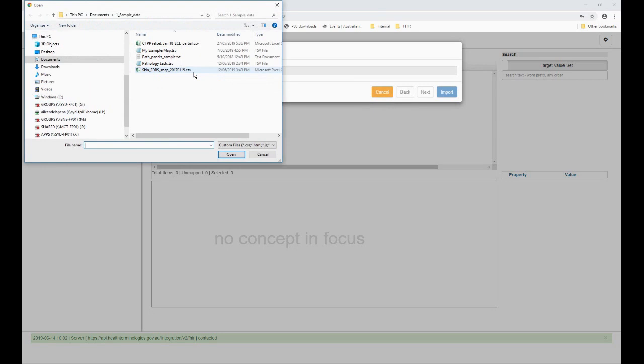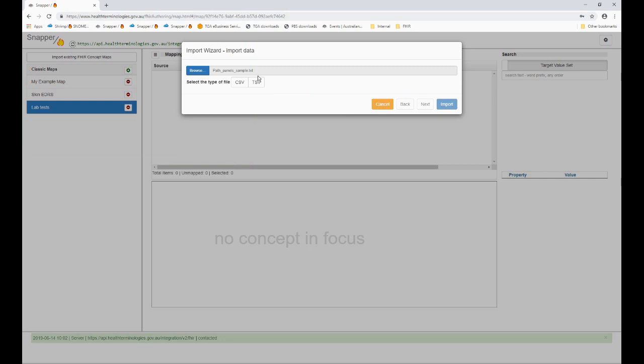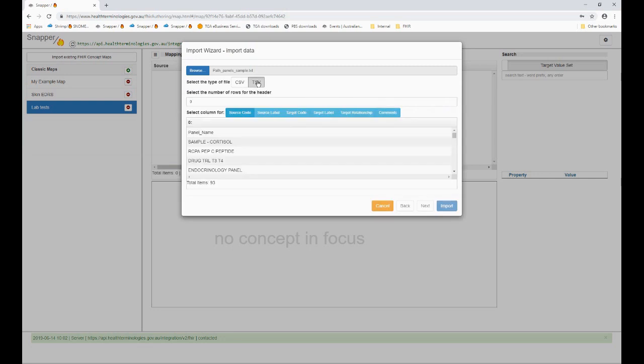So I'll browse for my data, which is in this text file, and then I'll choose TSV. But basically, I know that my list is a flat list of descriptions, so there is only one column available. I can also see the header name that I've got in my data, so I'm just going to go back up here and select one for the number of rows for the header.